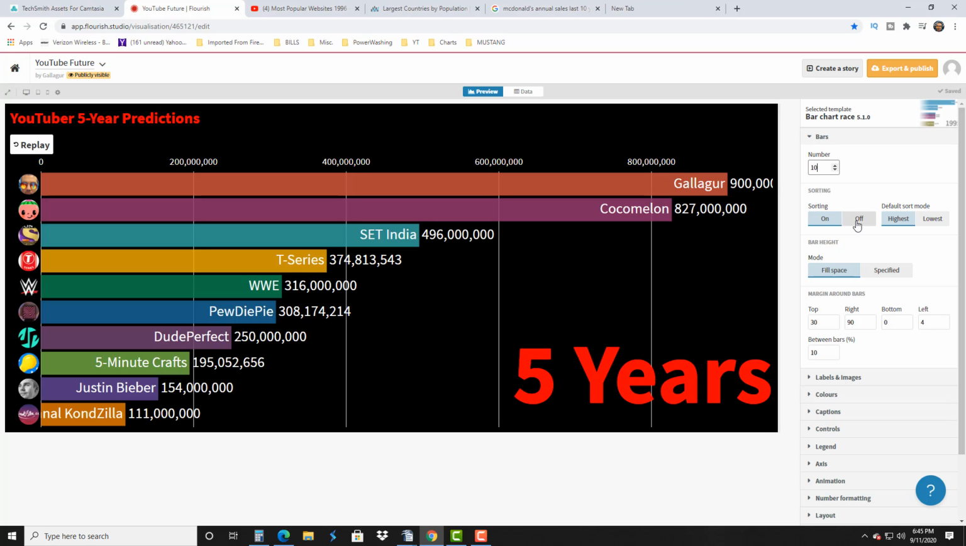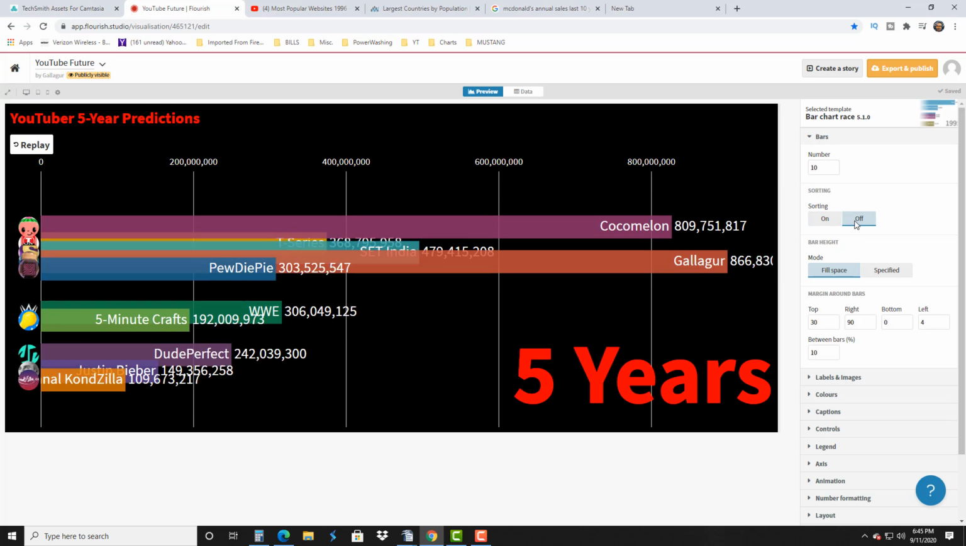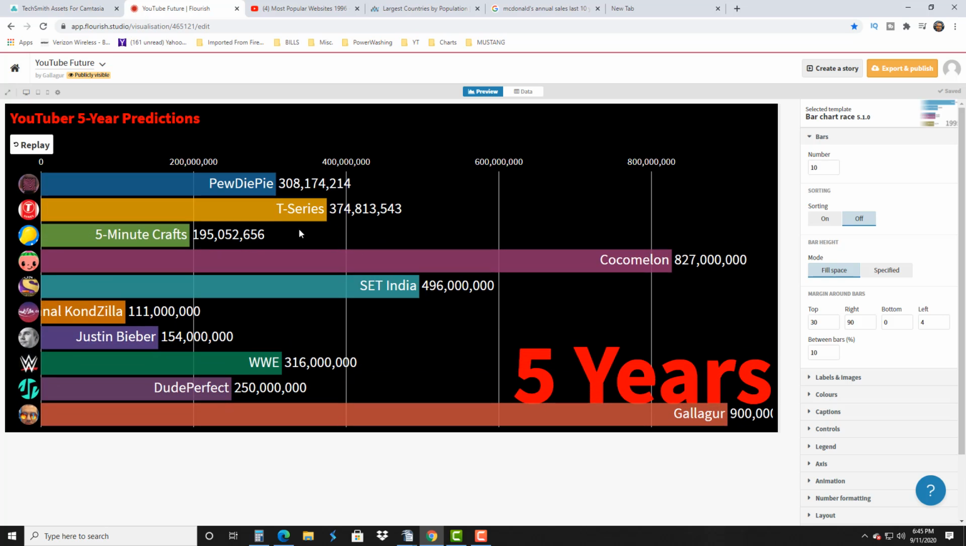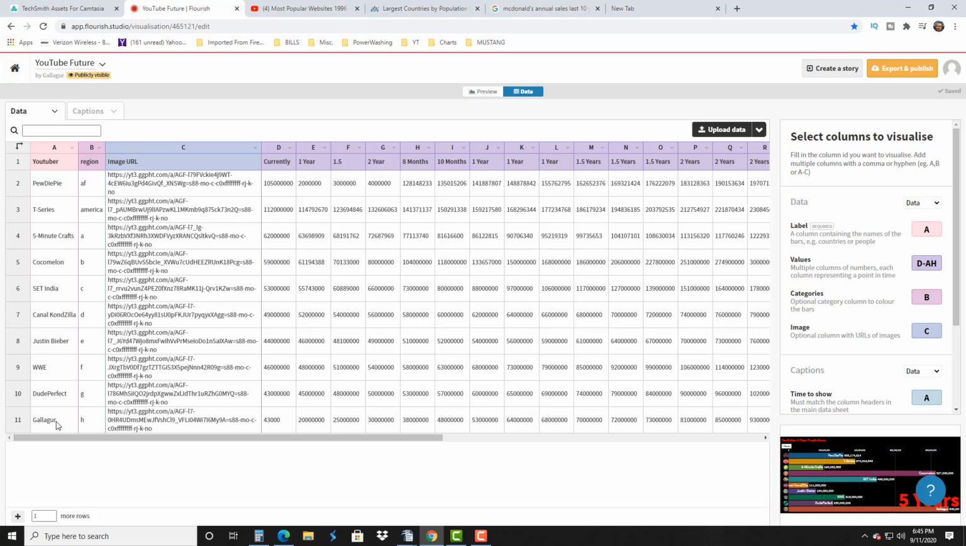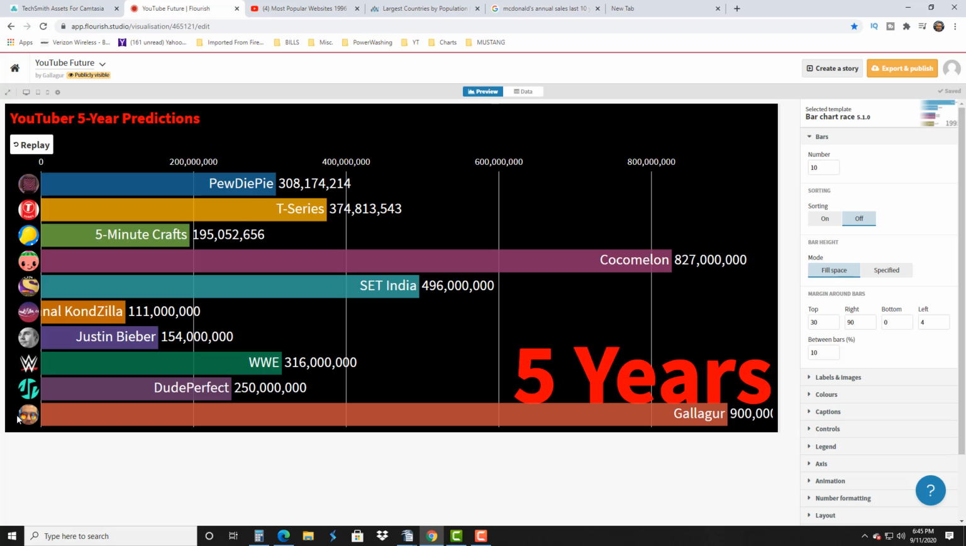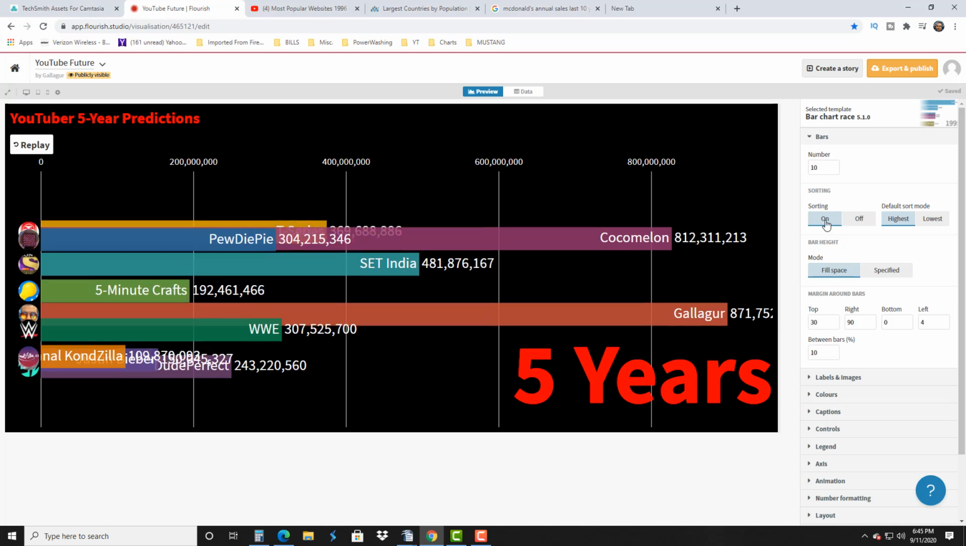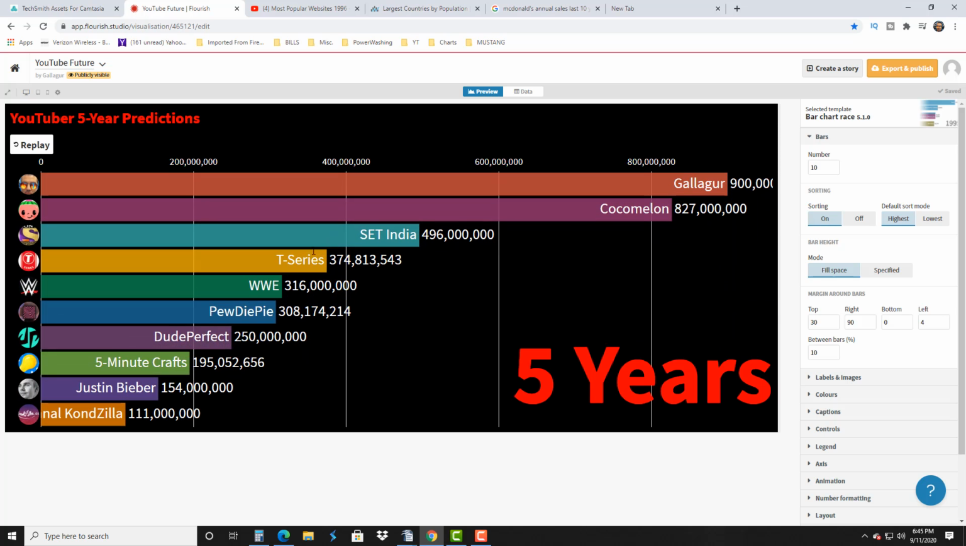Then you can choose to have sorting on or off. This is what it looks like when it's off. So this is basically just mirroring how I have the data. So you can see my name is at the bottom, PewDiePie's at the top, and everyone's in the middle in this order. If I go back to the preview, that's how it is here. PewDiePie's at the top, I'm at the bottom. And so that's not really what you're going to want to do. You're going to want to have this on sorting so that it will move the information around in order.